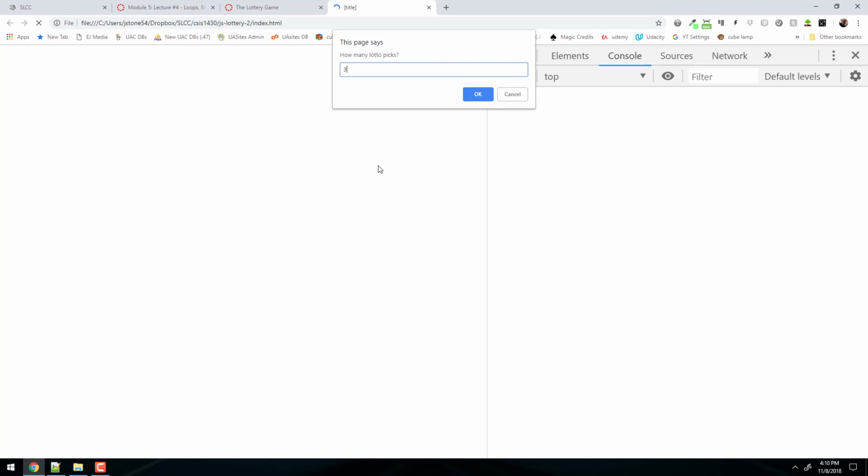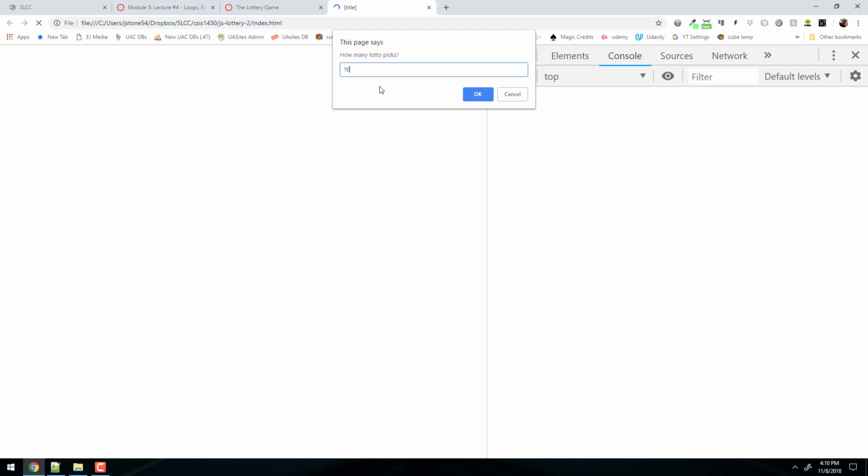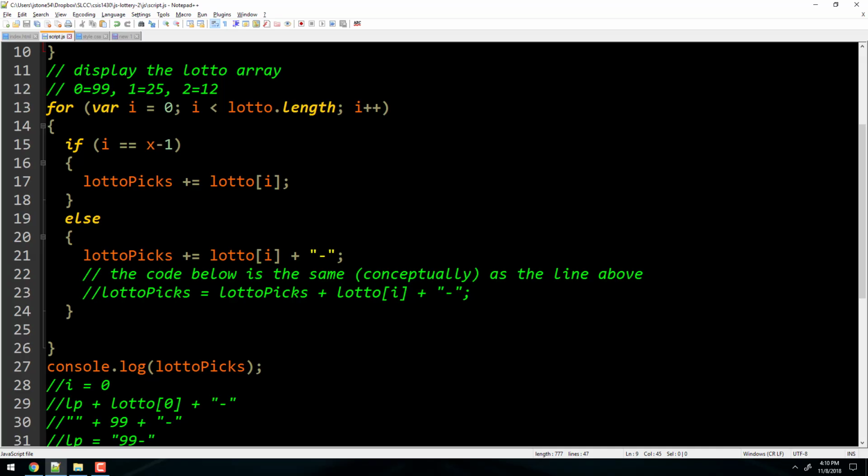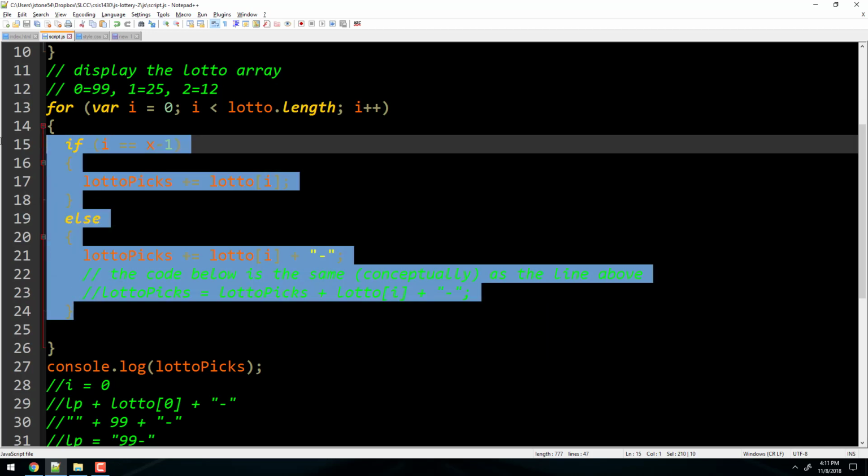So let's try it. Run it, put in 3, and there we go. Worked. Okay, let's refresh it and put in 10, and there we have 10 numbers, okay? I'm going to show you another way to do this that maybe is a little easier to think through, okay? And this is typically how I solve this problem. So here's one way to do it, okay?